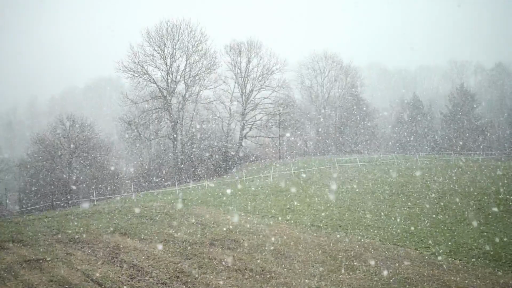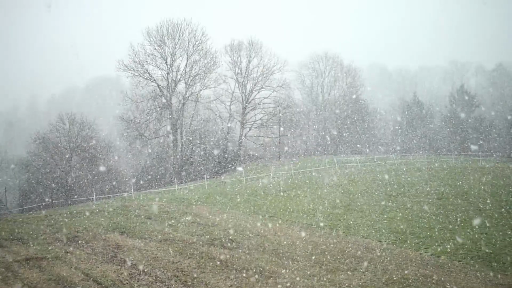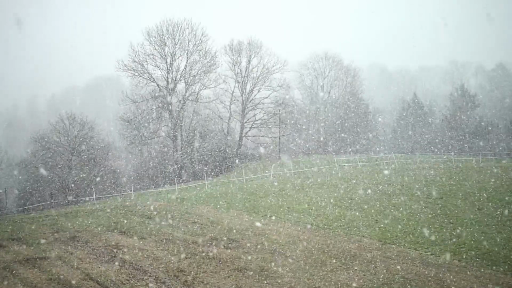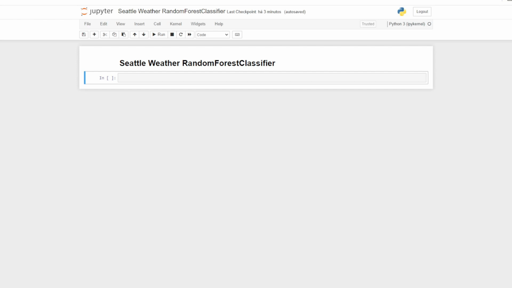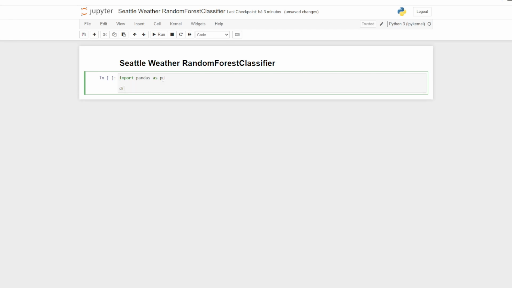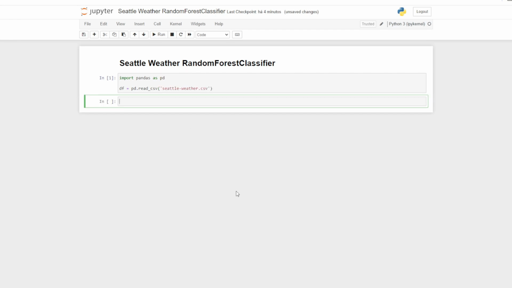In this tutorial, we'll walk through building a random forest classifier using the Seattle Weather dataset. First, we need to load our dataset. I've got the Seattle Weather dataset in a CSV file, so let's import it using pandas. So let's import the pandas library, as pd. Then let's create a variable for the data frame, then pd.read_csv. And here we have it.